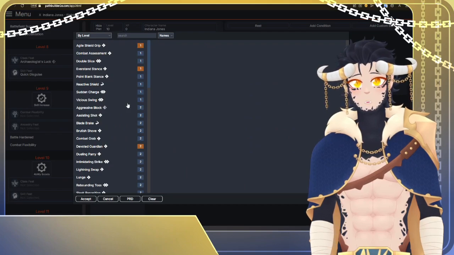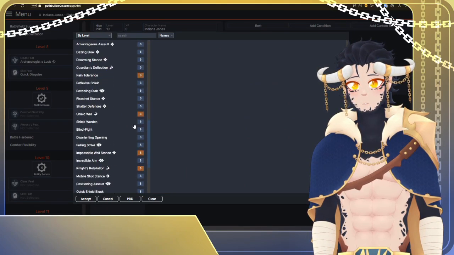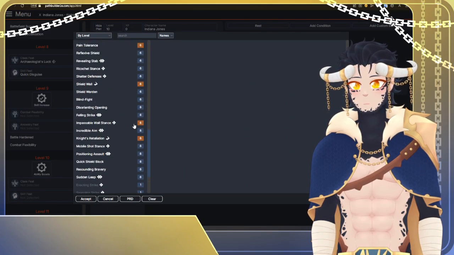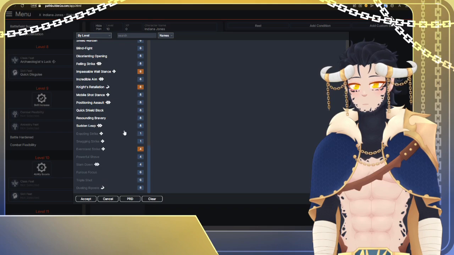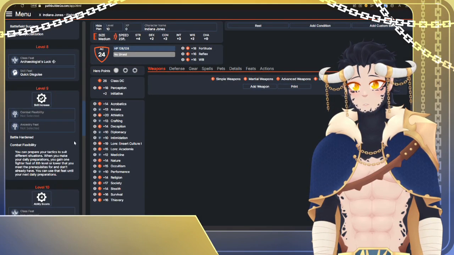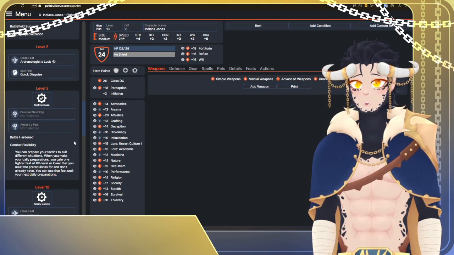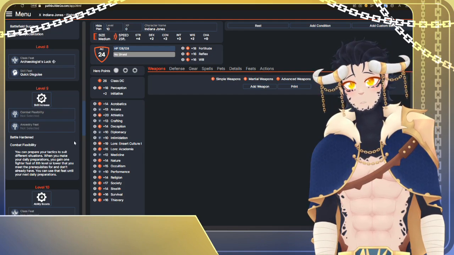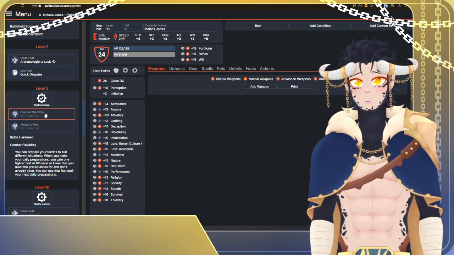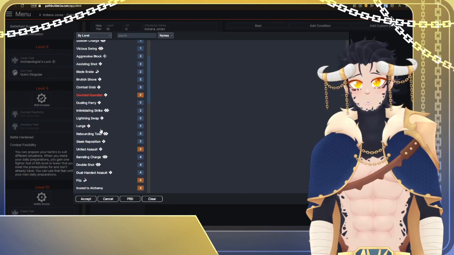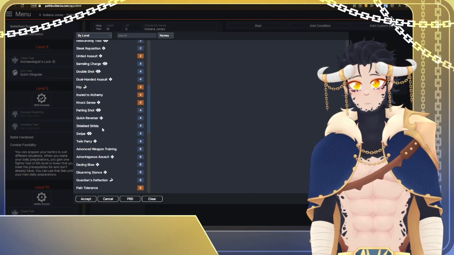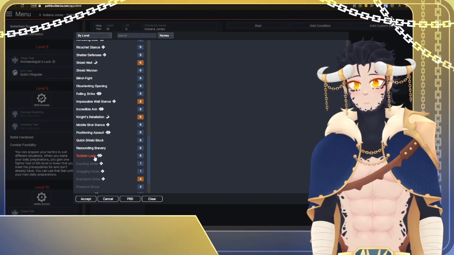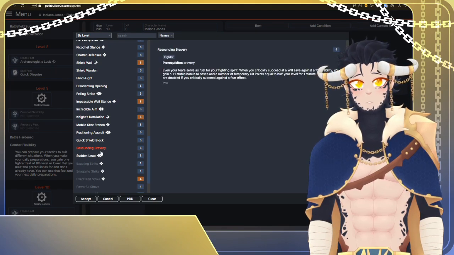He picks up a combat flexibility, which I don't know what that means. What does that mean? Make your daily preparations. You gain 1 fighter feat of 8th level or lower that you meet the prerequisites for and don't already have. Oh, cool. He gets a bonus feat on a daily basis. That's pretty cool, actually. Resounding Bravery.